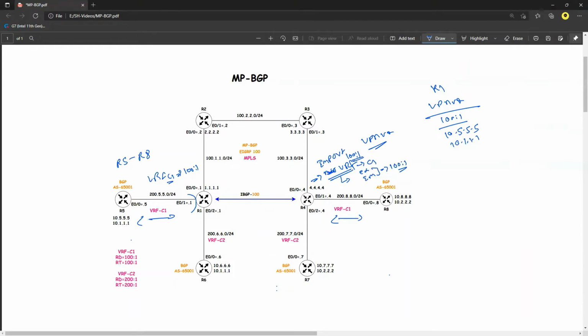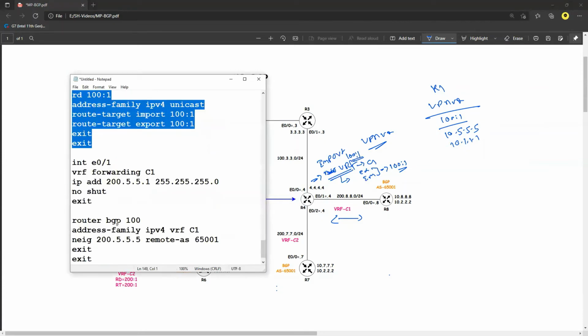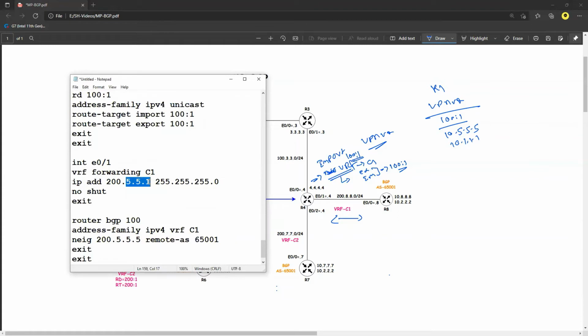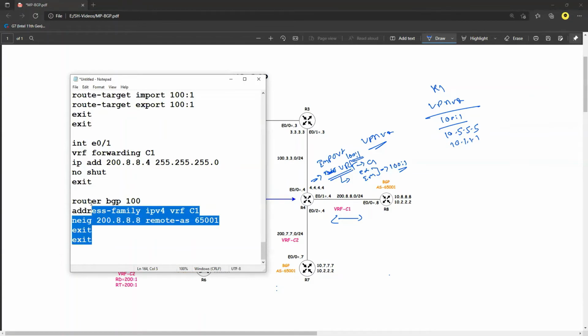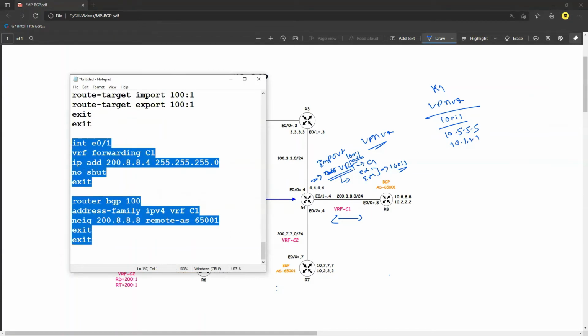Now let's go ahead and complete the configuration. Okay, so now E0/1, VRF forwarding is C1, and the IP is 200.8.8.4. And BGP, router BGP 100, neighbor 200.8.8.8. That will be my customer edge, that is R8, and the BGP AS value is 65001. Right, so let's go ahead and do the copy paste on R4 now.